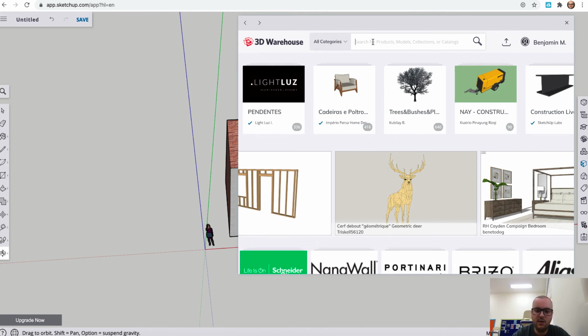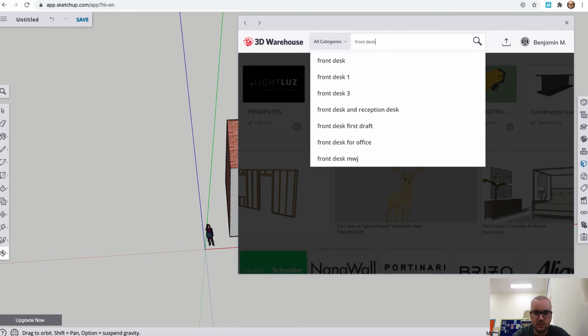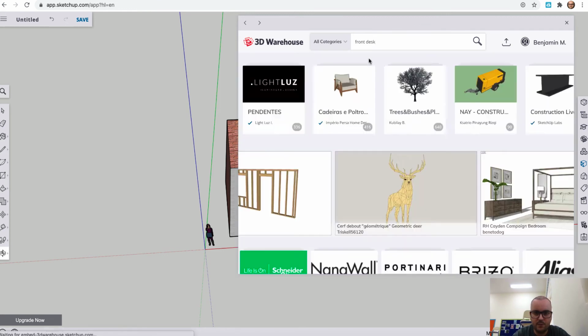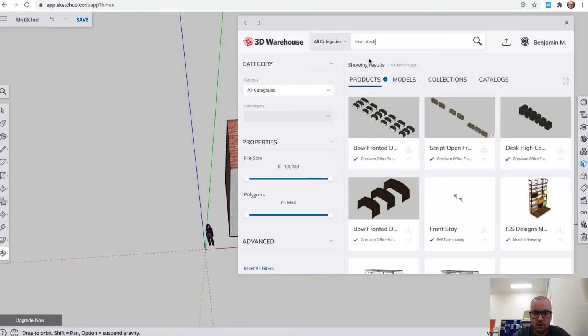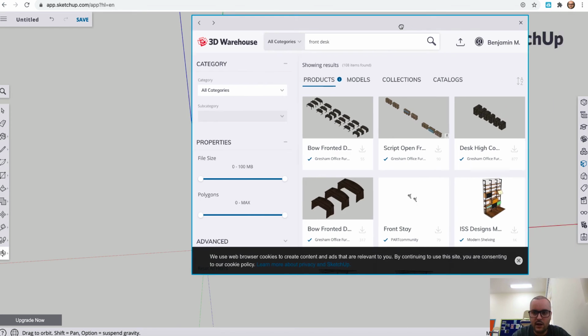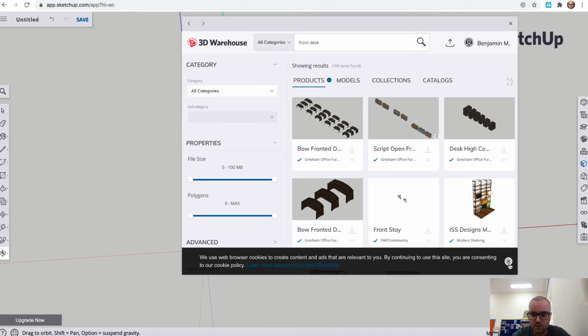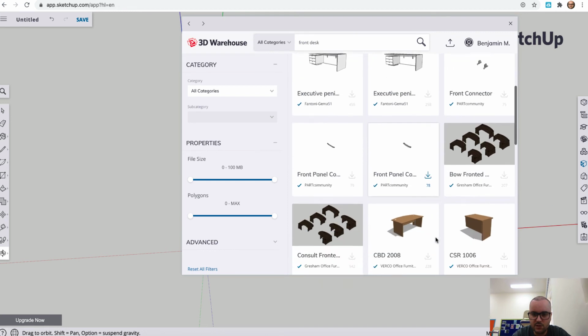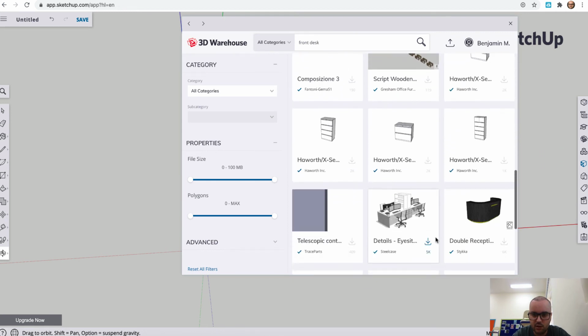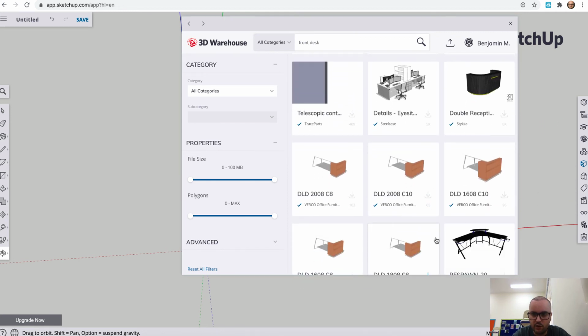So I'm going to type in here front desk, and we'll see what we get. All right. Now, because this is made by the general public, it might take some time to scan through something that you like. And they won't all be great. Some of them will be a bit poor.